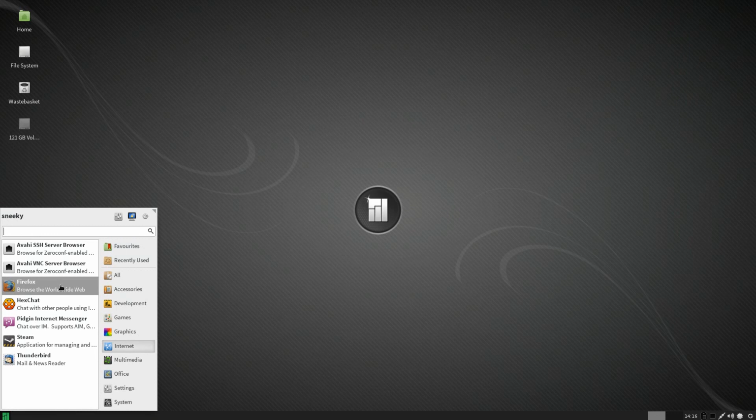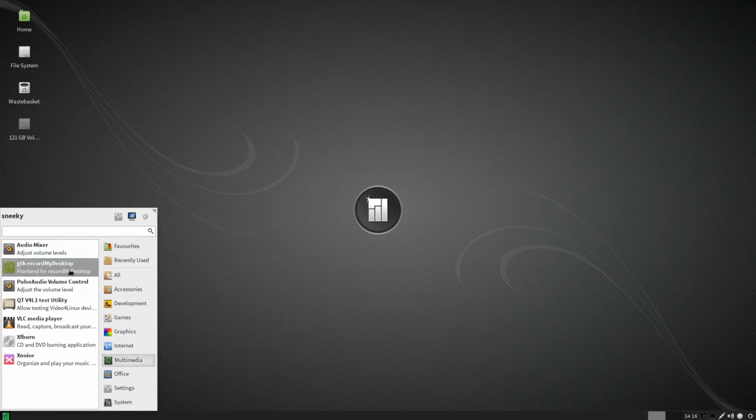Under Internet, you get Avahi, and Firefox as your default browser, and you get HexChat for your chatty stuff, okay? A bit different from XChat. Pidgin for internet messaging, Steam as I said before, and Thunderbird for email. And the multimedia. As you can see, I've installed GTK RecordMyDesktop because that's what I'm using to record this one for you.